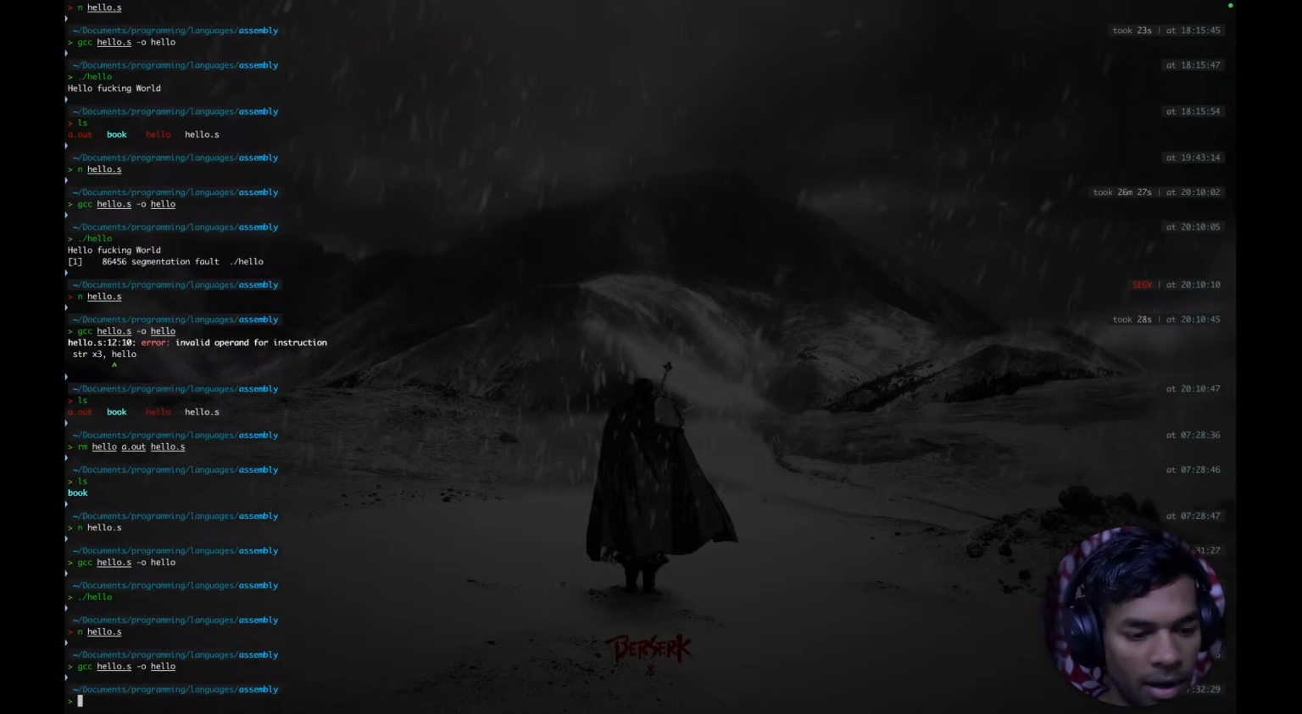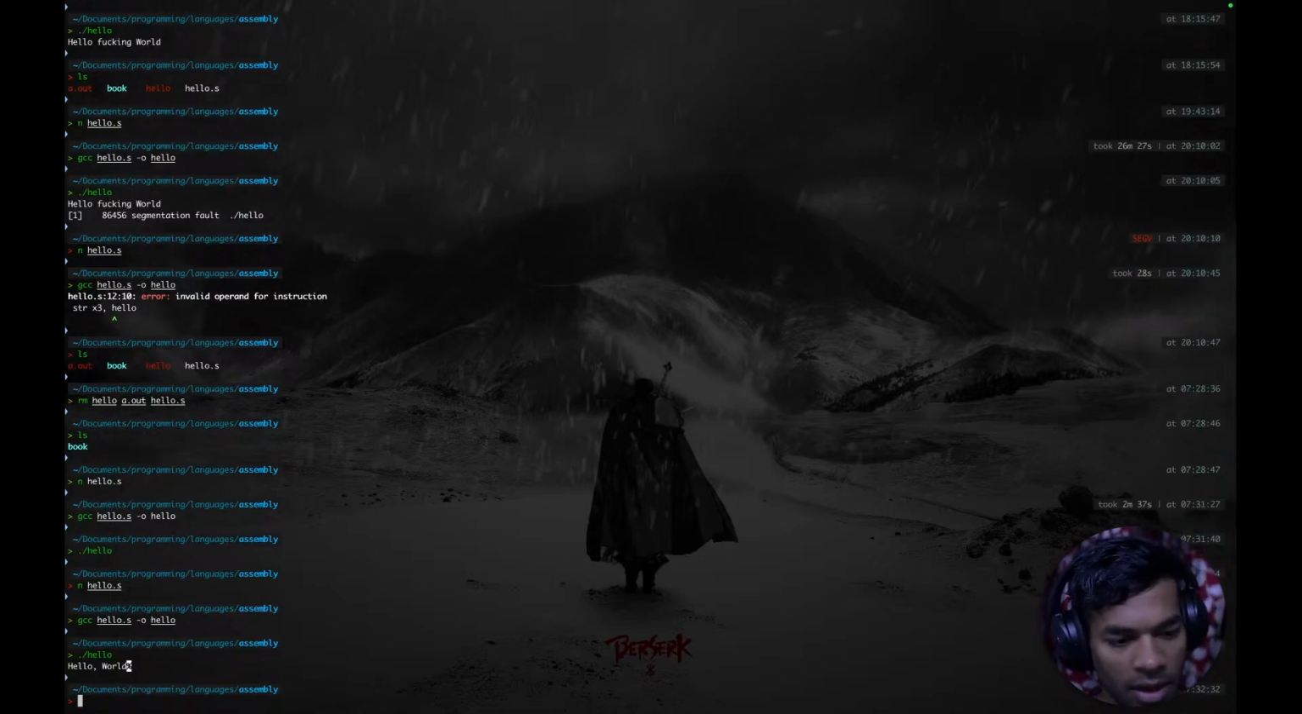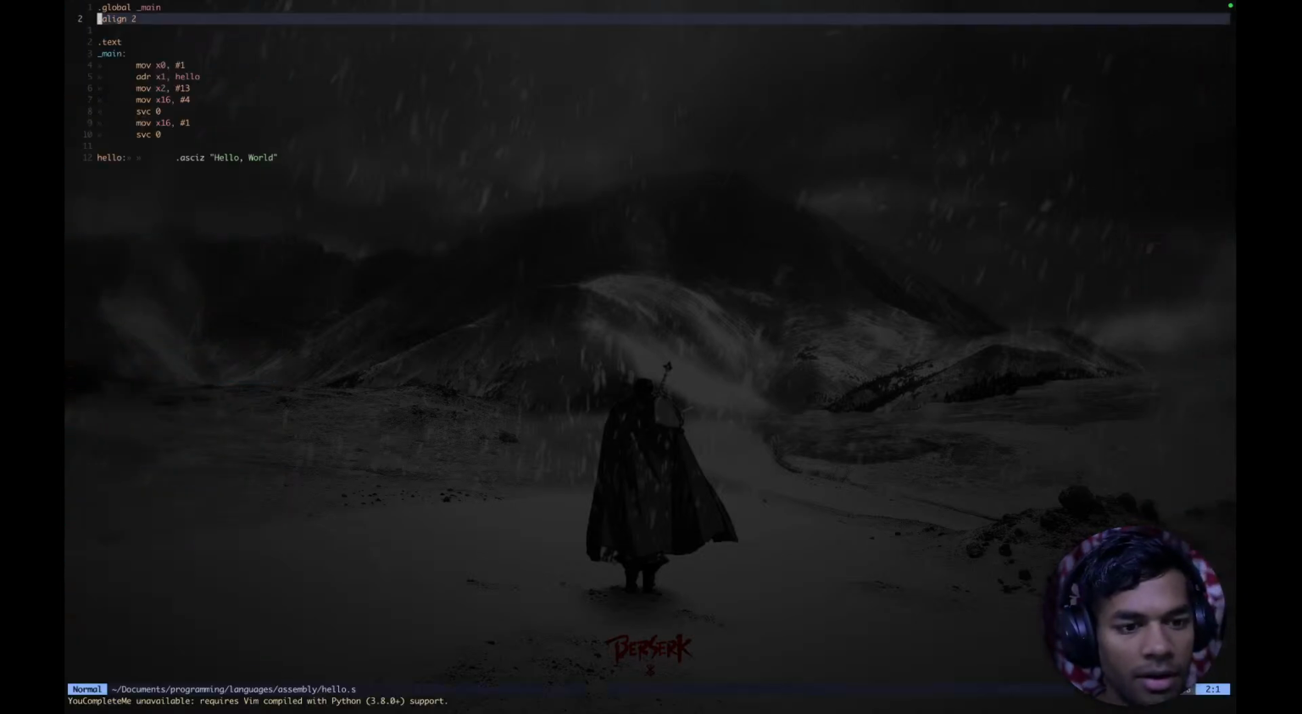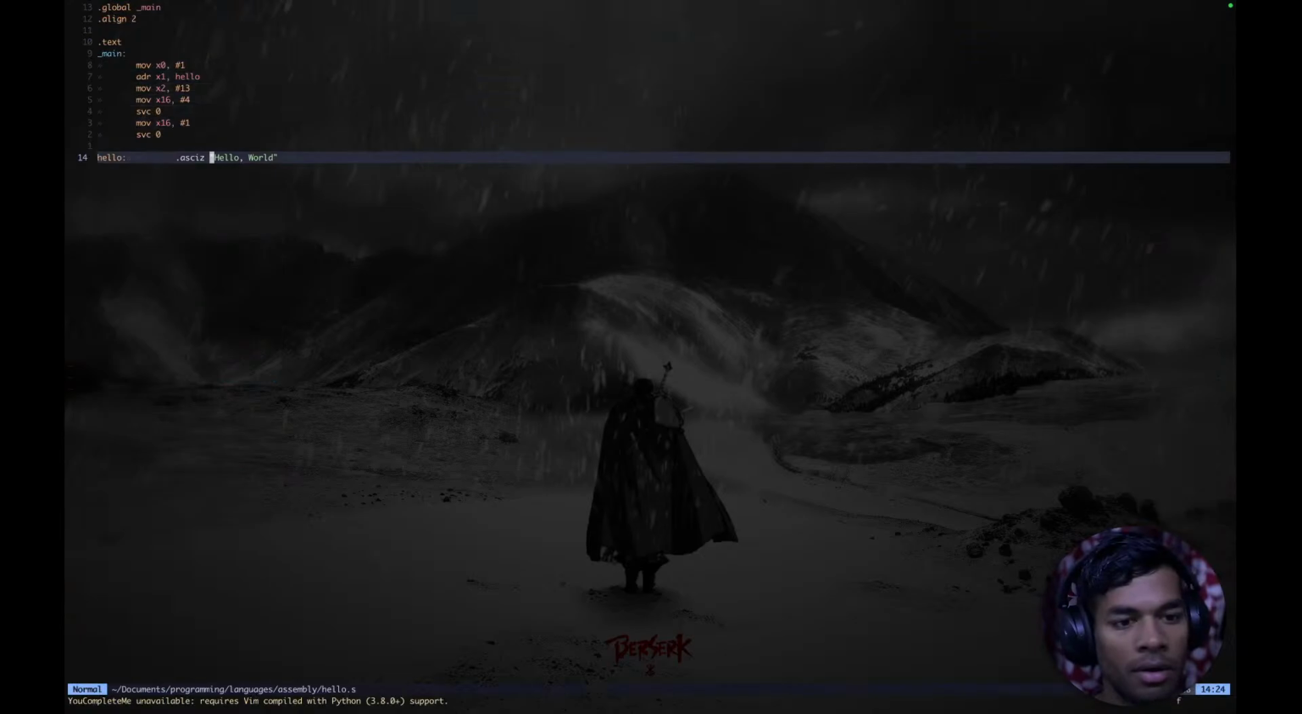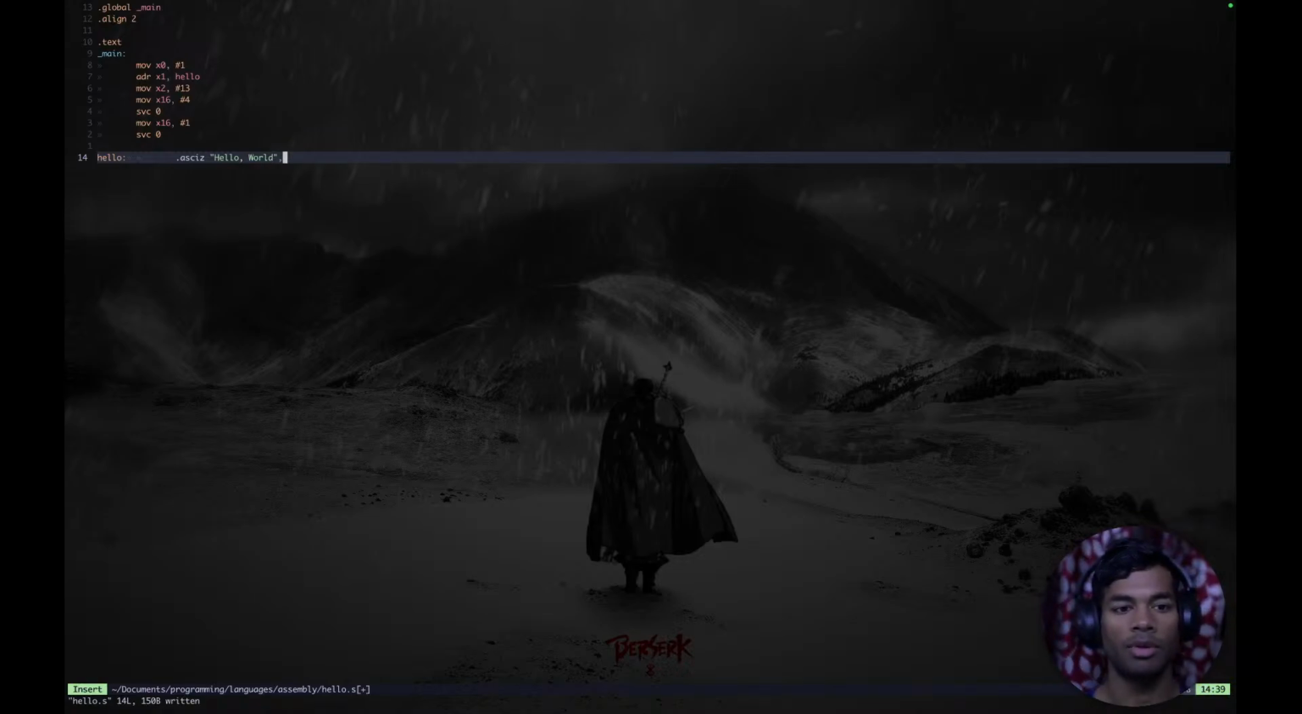Let's see, compile it again. No problems in compiling. And we got hello world. We got this weird symbol at the end because we are not using \n at the end. We can do this, or let's try something else. We can either do this or we can do this.